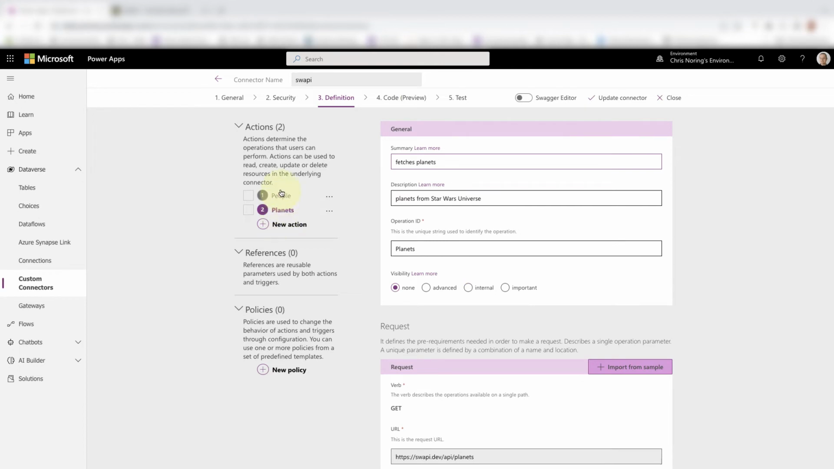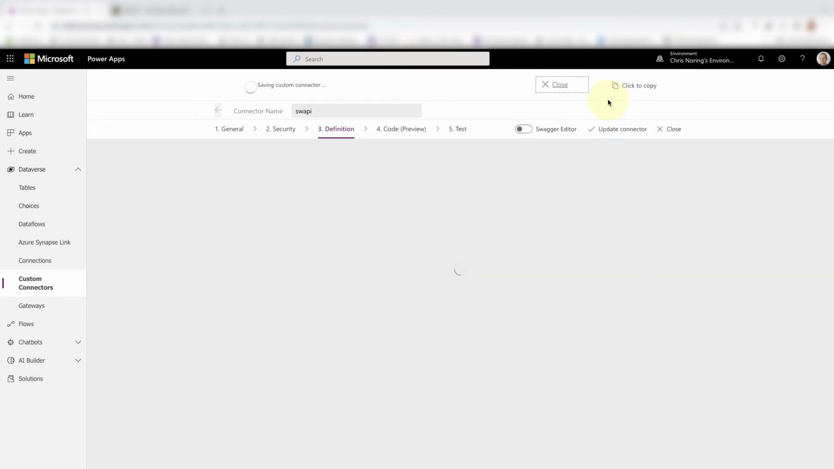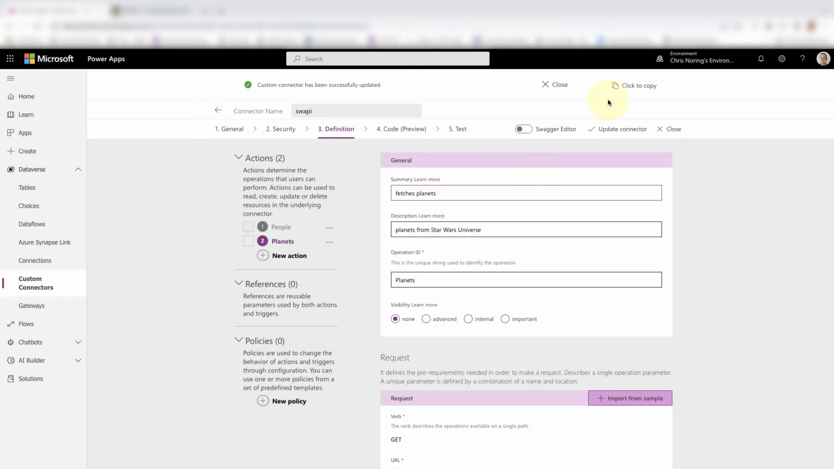We have planets now, we have 2 different actions, and we can hit update connector. Once we do that, it's updating the connector. And as you build out the connector, it's a bit back and forth between the definition, where you could just add one action at a time and test it, or you can add all the actions and then test it. It's really up to you.